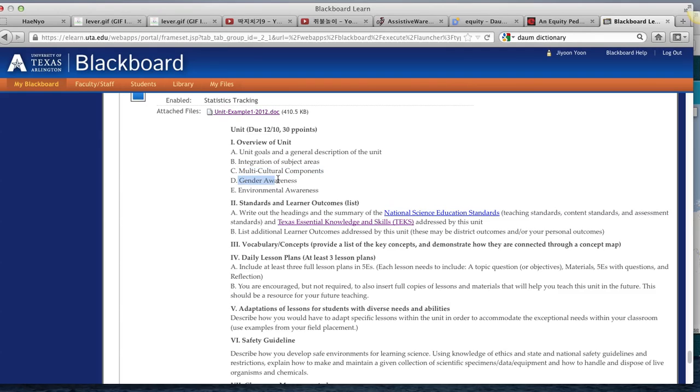And gender awareness, boys and girls, you need to give them equal opportunity. So you need to describe how you're gonna give them equal opportunity. Okay, environmental awareness. When you teach plants, how you're gonna make your students aware of the environmental importance.